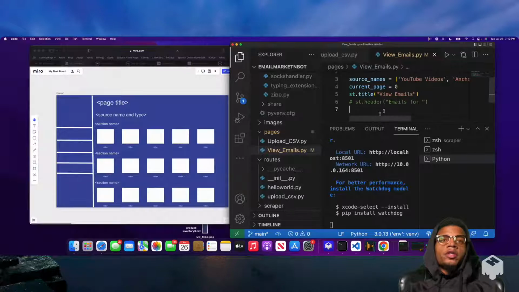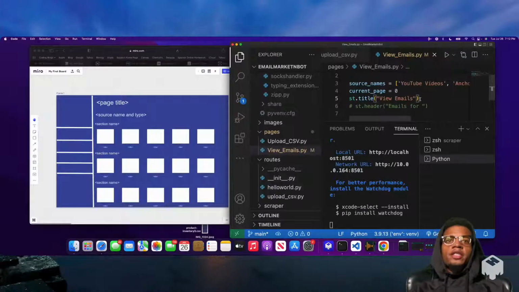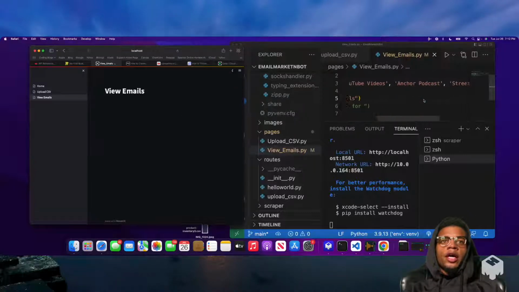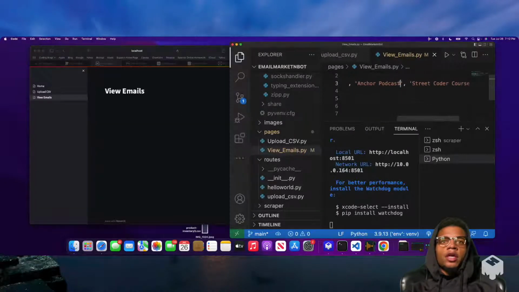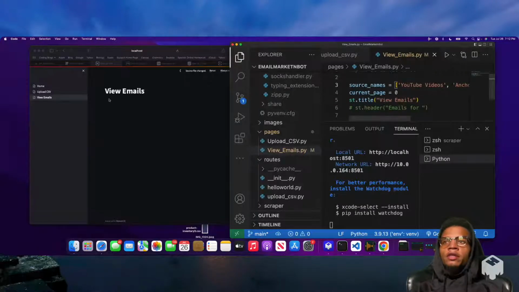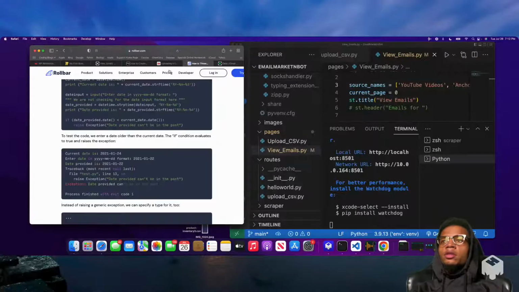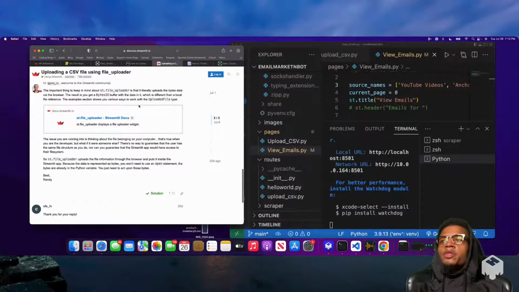Comment that one out real quick. All right, basically, come back over to the app. We got here view emails. So what I need under view emails is 3 tabs. One for the YouTube videos, Anchor podcasts, and the Street Coders courses. So I need those tabs right here. And I believe there is tabs.